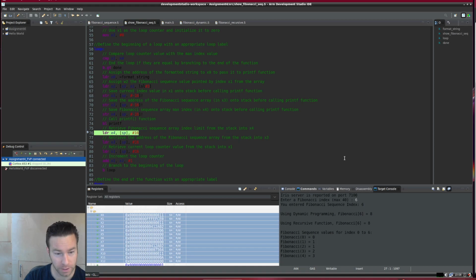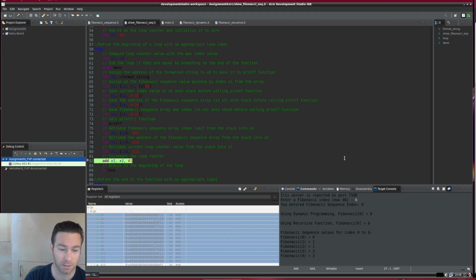Fib 4 equals 3. Now retrieve the fib sequence array limit. Retrieve the max index from the stack into x4 and adjust. Retrieve the fib array address from the stack into x3 and adjust. Retrieve the loop counter from the stack into x1 and adjust.